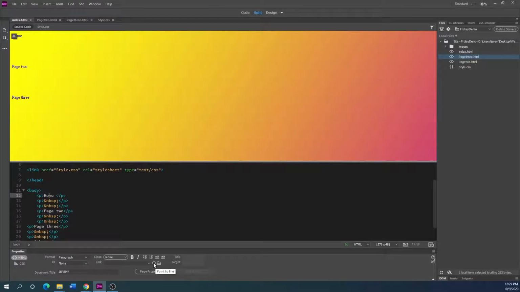Now, Dreamweaver's got a cool little point to file thing. It's really fun to play with. You say, okay, I want that thing to go to this page over here. It gets a little confusing sometimes, though, so unless you're going really fast, maybe stay away from that for right now.